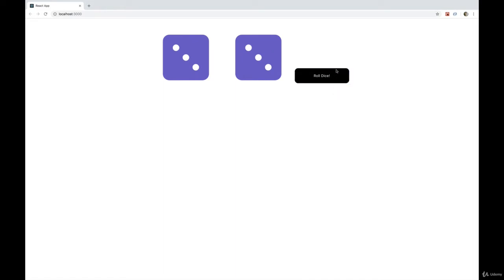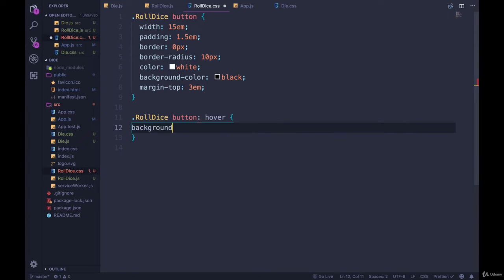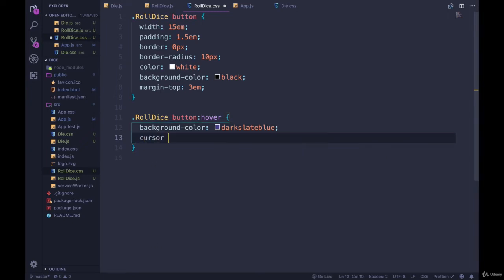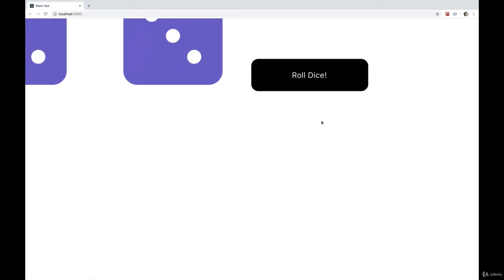I'm going to add a little hover effect as well. So I'm going to select RollDice, button, hover. When we hover over it, I want to change the background color. So background color should be dark slate blue. And I'm going to change the cursor to be pointer. So that just makes it clearer that you can click on it. See how it changes from this arrow, I guess is what it's called, to the pointer icon.